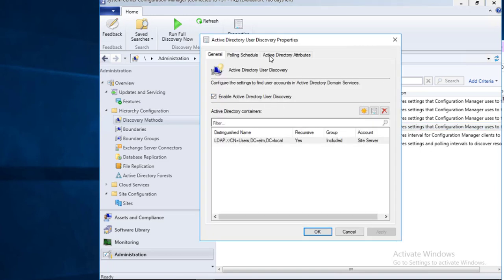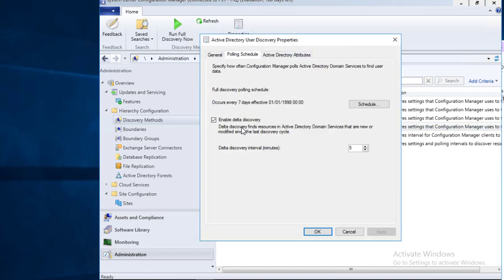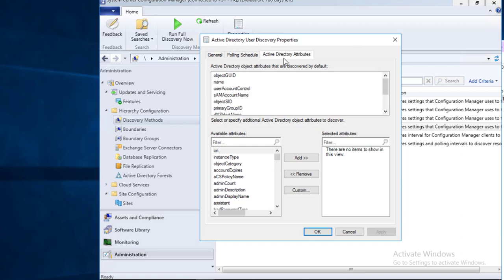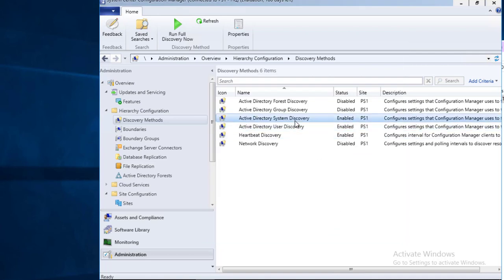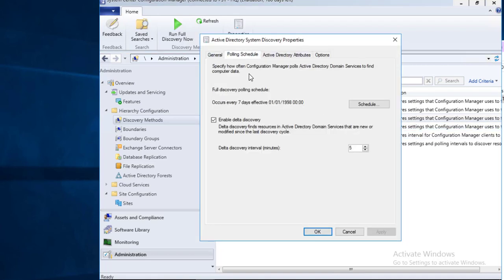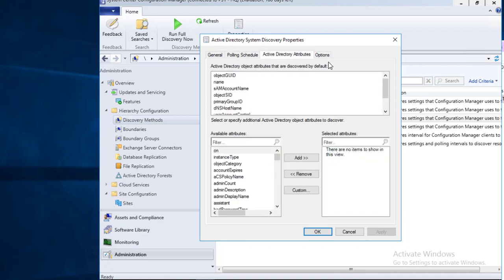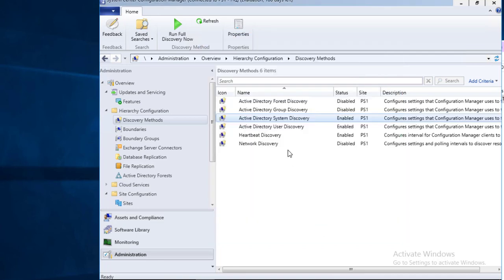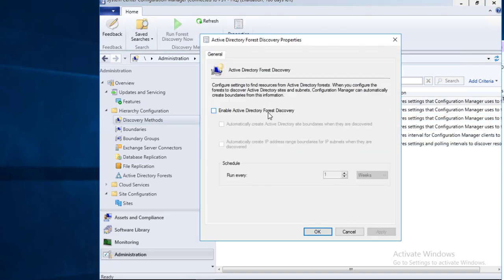Now what you can actually do is set how often it runs through Delta Discovery, through the polling schedule. You can also fine tune it down to particular Active Directory attributes, and that's the same for system discovery as well. Same thing again, and click OK. We wanted to discover the domain, so we'll say yes to that. Automatically create site boundaries when they are discovered.